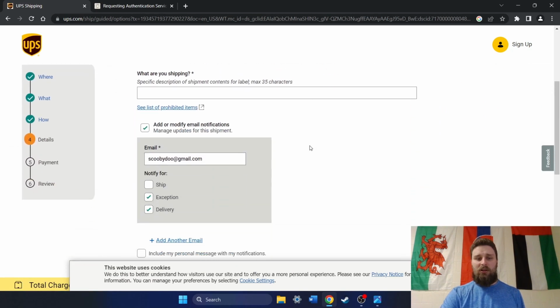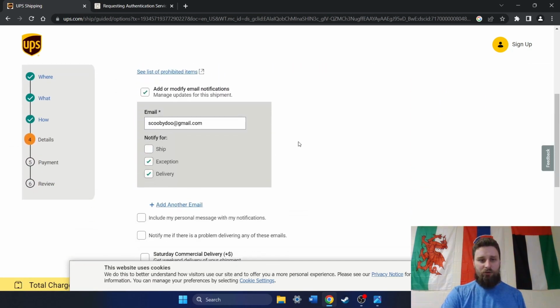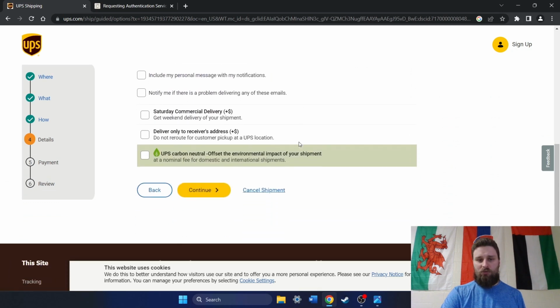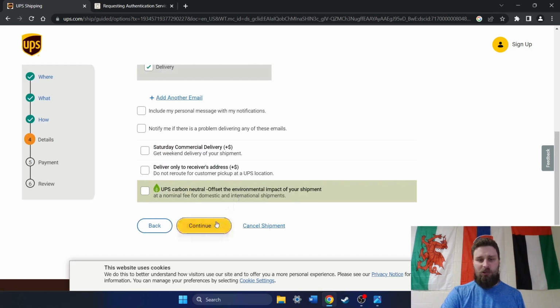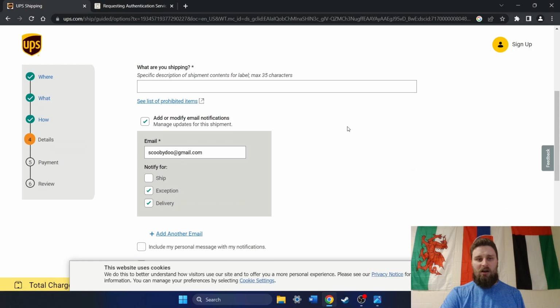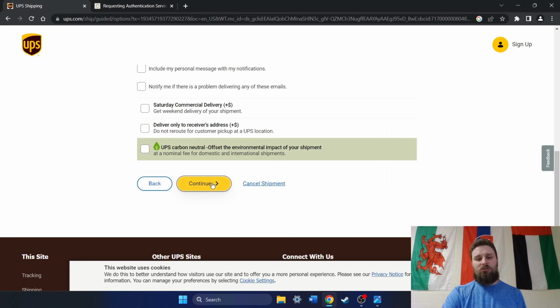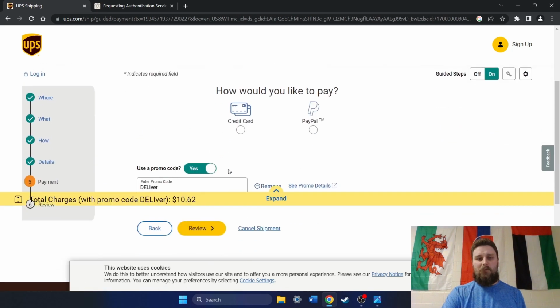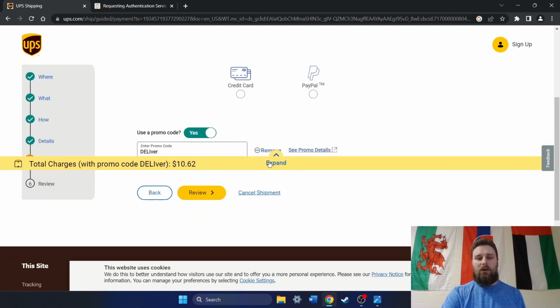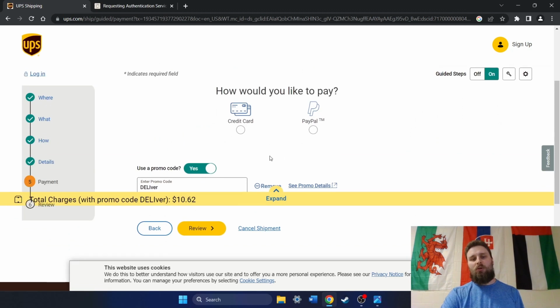It's going to let you go through a couple more options here: notifications, emails, continue, all the stuff. What are you shipping? It will make you put that. I just put apostille application. Okay, keep going. Messages, all that stuff. You can read through it, select the options that you want, how you're going to pay, credit card, PayPal, and so forth and so on. Use promo code, okay? And it's going to go through, and you're going to pay for it.